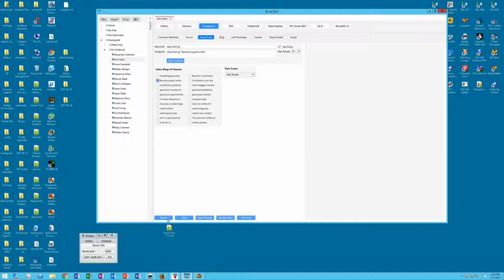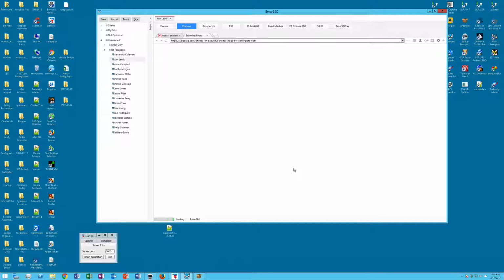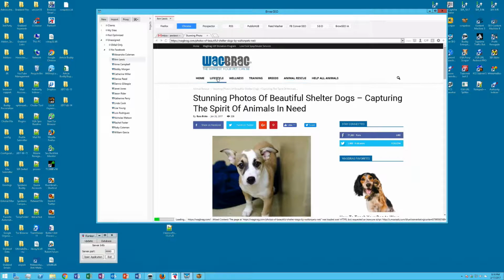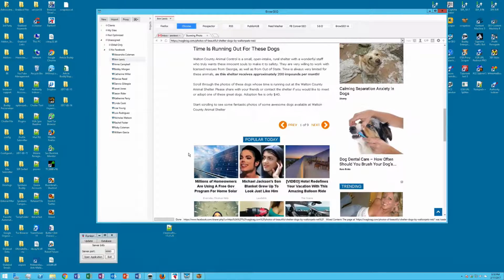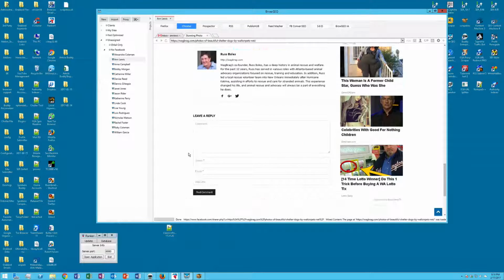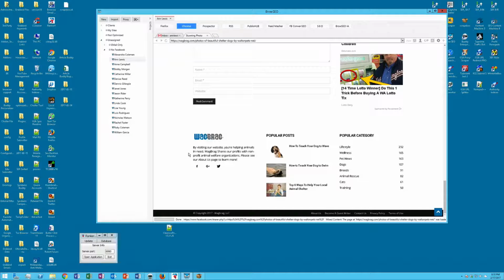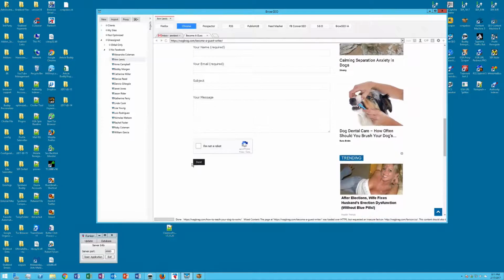And of course, become a guest writer. Let's try that. Stunning photos, shelters for dogs. It says that we should be able to become a guest writer. So now we go to the site. Let's look. Stunning photos. Where is the become a guest writer? And wag the dog. Reply. That's good. You can get some blog comments off of this at least. And there it is. Become a guest writer. And now we know what we can do to post content on this blog.